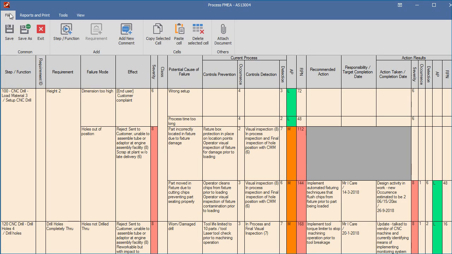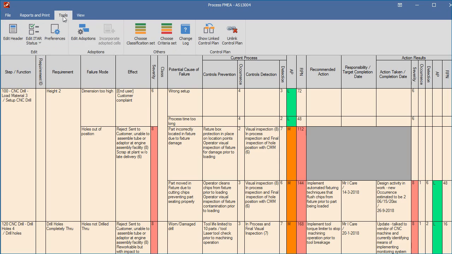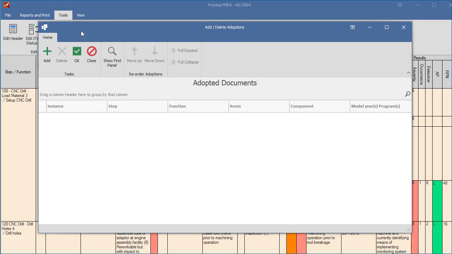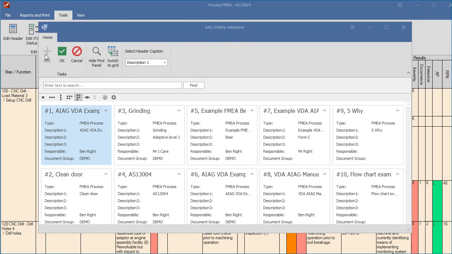You can add an adoption to an FMEA document by selecting the menu option Tools, and then you select Edit Adoptions. In the adoption window that appears, you can add an adoption by selecting any FMEA from the catalog. The same adoption can be added multiple times. For example, a cleaning step could be repeated multiple times in the flow.